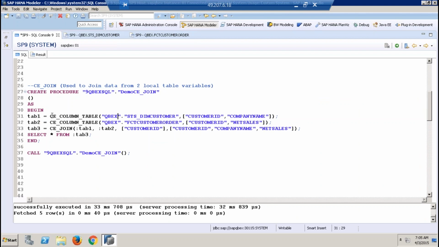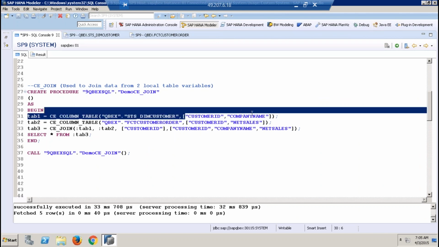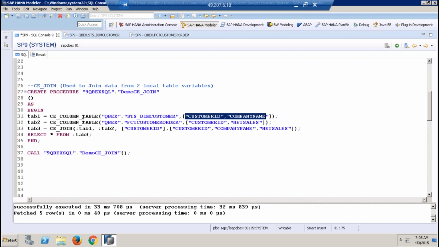So what I'll do is C_COLUMN_TABLE. First I'm reading the columns from table 1, STS dim customer, but I'm just reading only two columns, customer ID and customer name. I can either use C projection to filter out the columns, or within the C column table I can specify the columns what I would like to read. Same way I'm collecting the result set into tab 1, which is temporary table. Then I'm filling this tab 2 from another table, fact customer order, from customer ID and net sales.